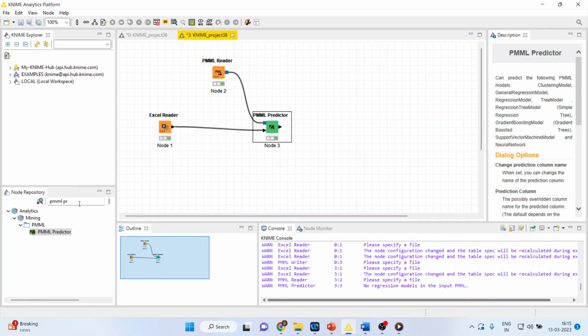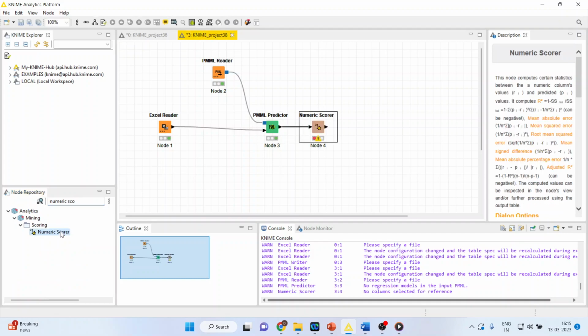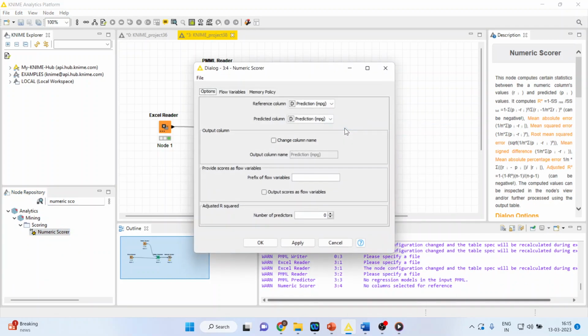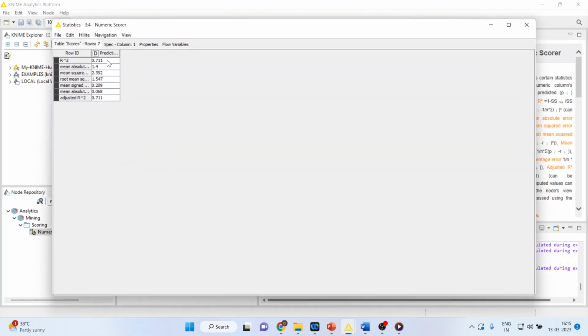How well the model is fitted, for that we will activate the numeric scorer. Right click on it, configure. Here it will be miles per gallon. Click OK, right click on it and execute. Again, right click on it and see the statistics. You can see here R square is 0.711 and adjusted R square is 0.711, which means that the explanatory power of the model is 71%. Or in other words, horsepower and weight collectively are able to explain 71% variation in miles per gallon. This is for the new data set.